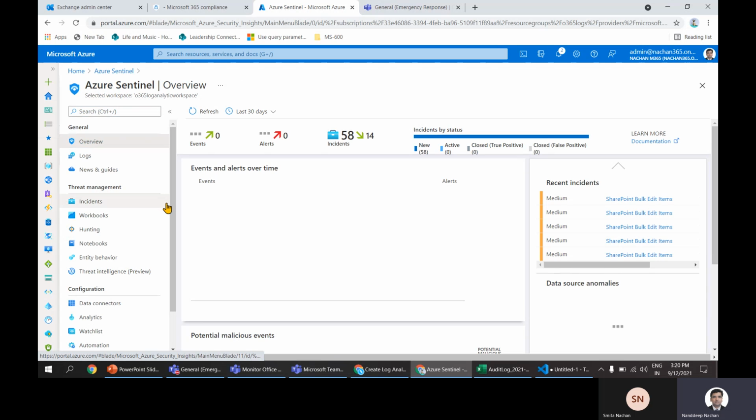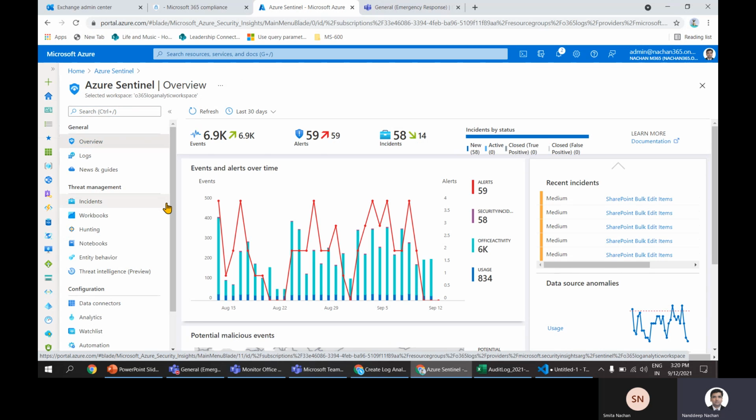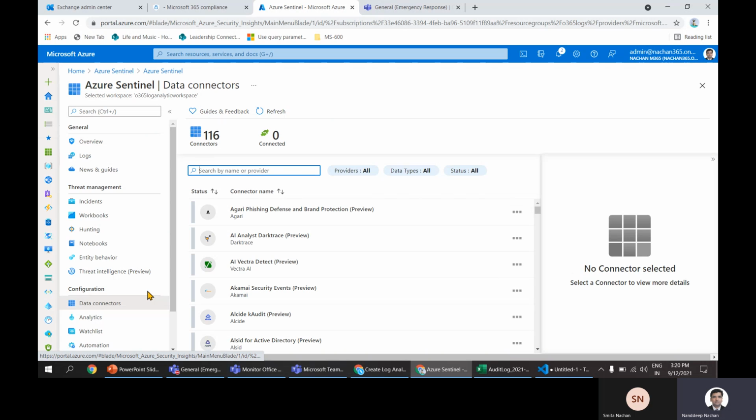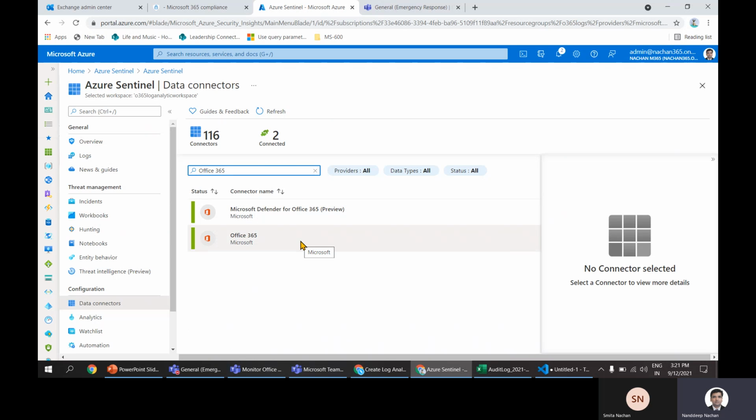Once you click over here, it will give you a dashboard where we'll be able to monitor all of the available activities. But now let's see how we can bring all that data inside this Azure Sentinel. For that, we have various data connectors available by default. Since the topic of this session is monitoring the Office 365 logs, I will search for Office 365, and here we have a couple of connectors available to us.